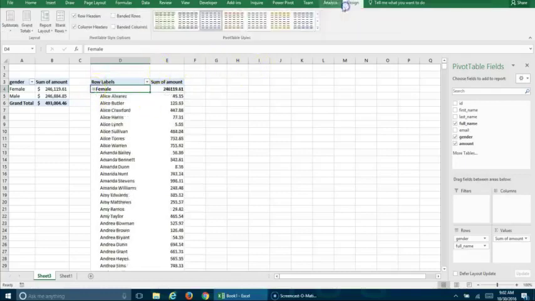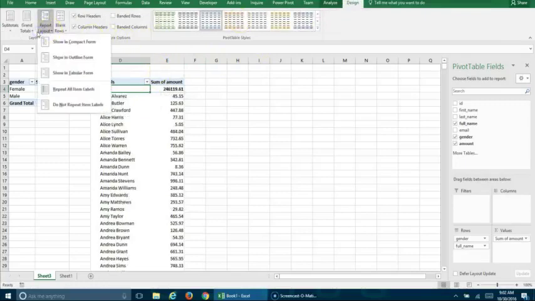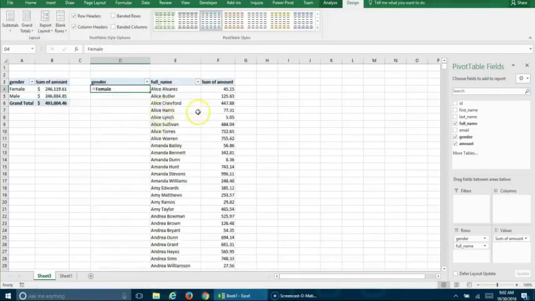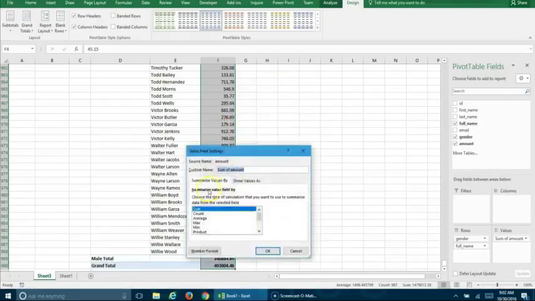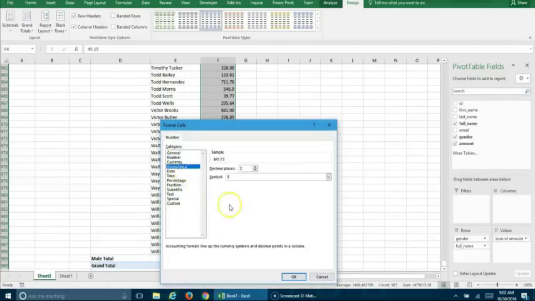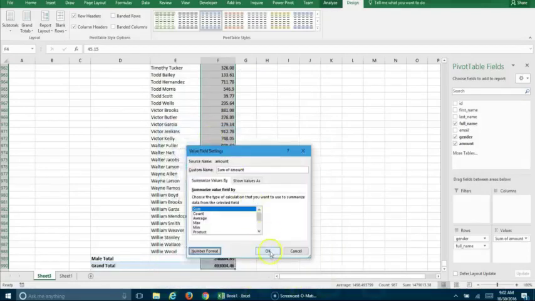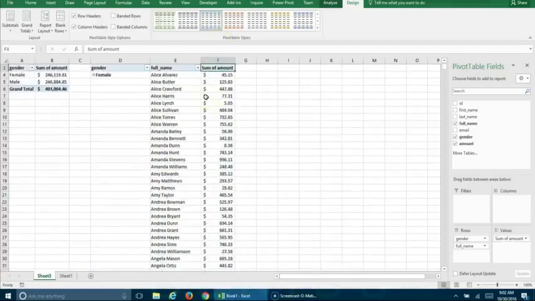Again, I'm going to go to Design. I'm going to go to Report Layout and Show in Tabular Form. Okay, so we've got gender, full name, and sum of amount. Again, we're just going to select this whole data set here, go all the way to the bottom, and right-click Value Field Settings, Number Format, and we're going to go to Accounting. Okay, and okay.